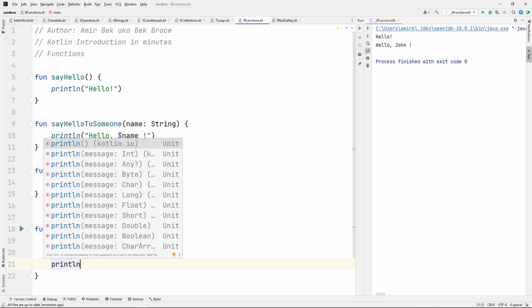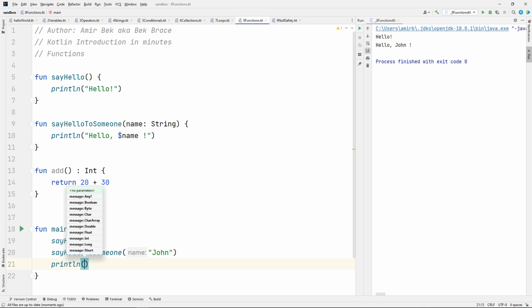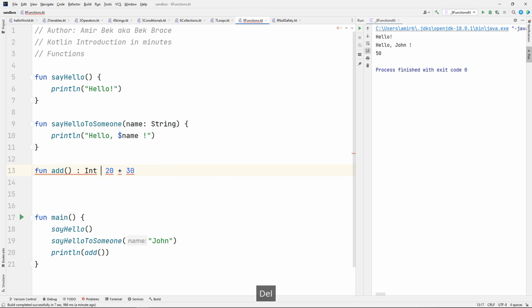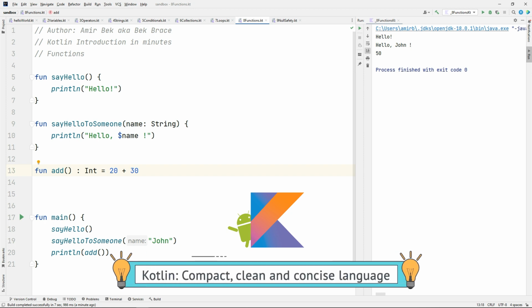So to do that, I cannot just invoke it directly. I should include it in println statement. All right, and let's run that, Control Alt F10, and we will get 50. And in Kotlin, you can make things simpler. As this is a simple function, we can omit the curly braces, we can delete return statement, and we can add equal sign. And now you have the add function only on one neat line.